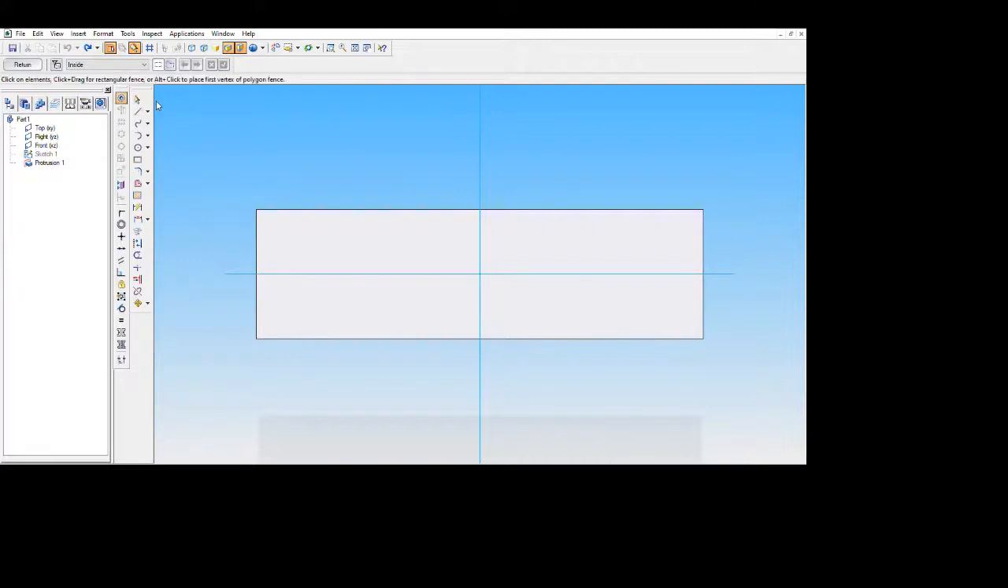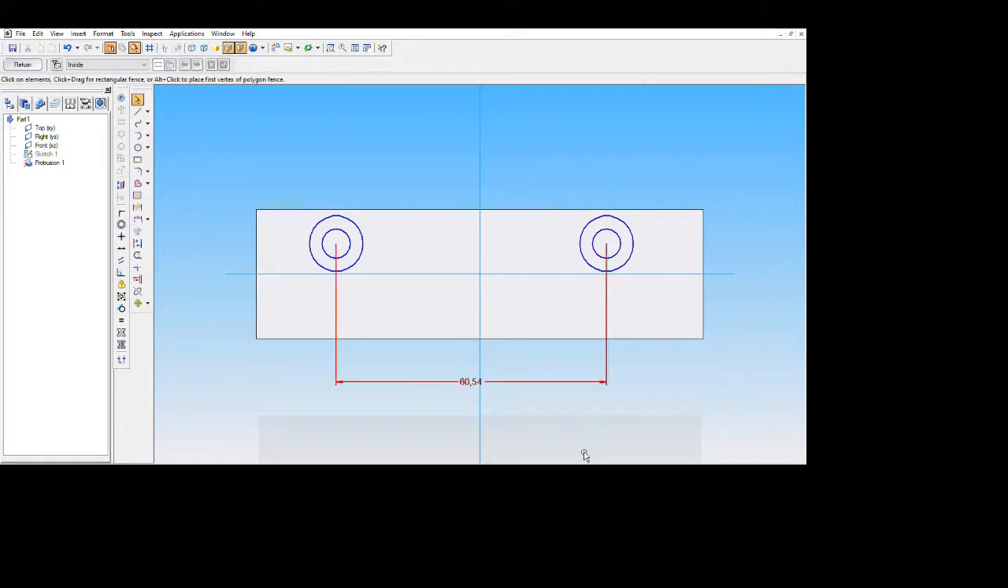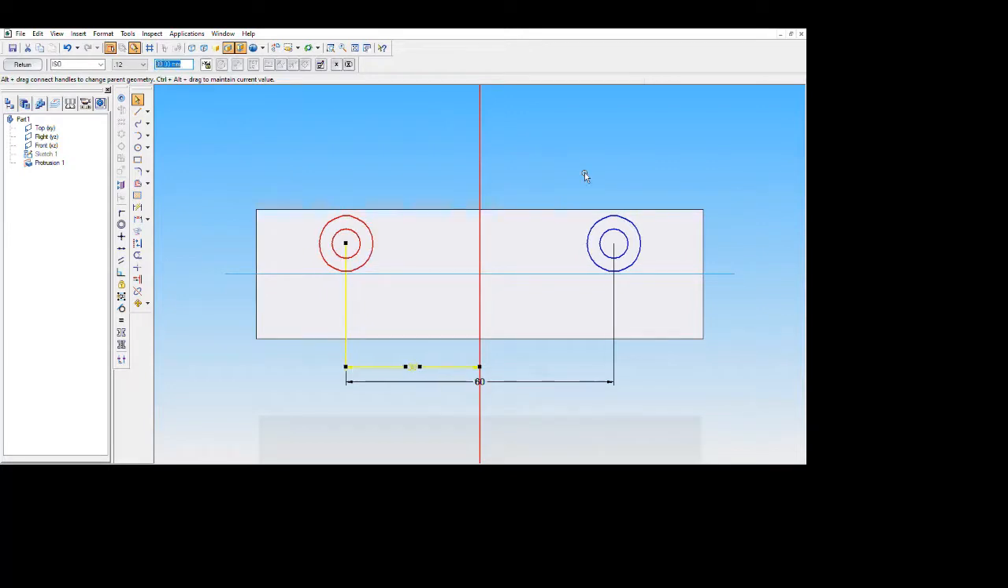Go again with the hole, go to the properties, 6.3 12, if everything is correct, through all, place it somewhere here. Go with the distance as 60. See that these two are equidistant from the axis. Give this as 30. Now the circles are at a distance of 12.5 from this axis.